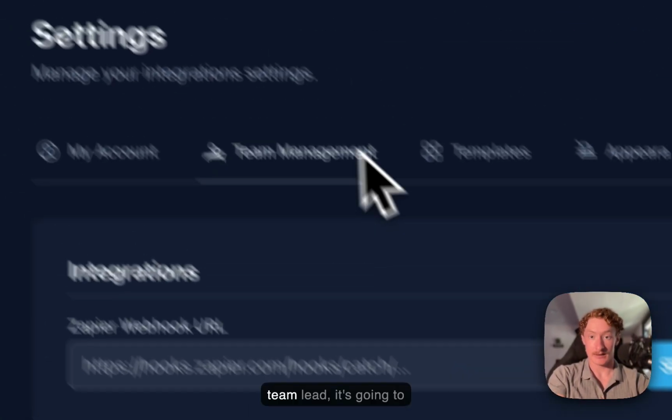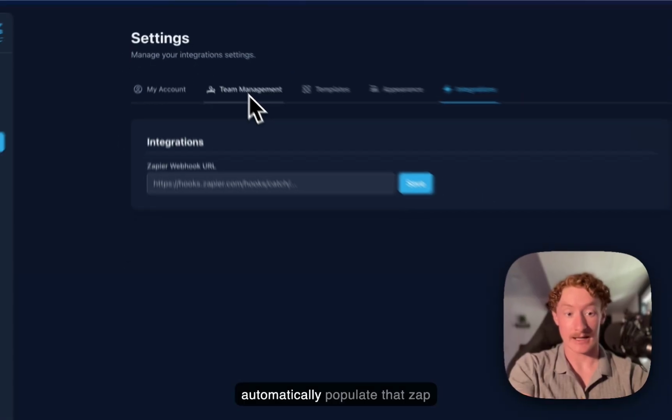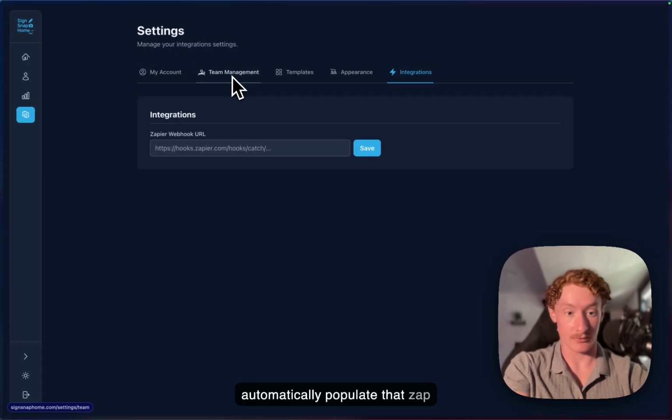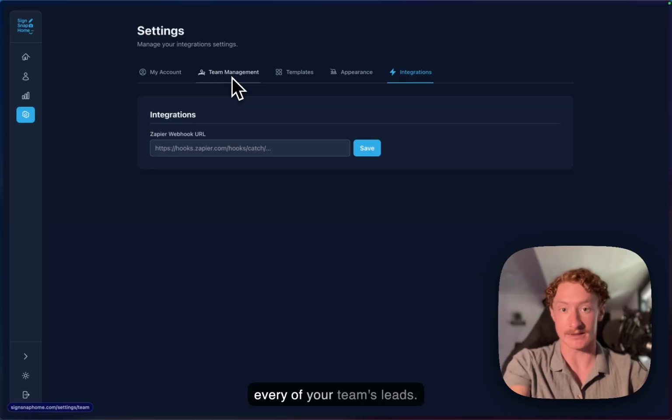If you're a team lead, it's going to automatically populate that Zap URL to all of your team members, which is great because now they can just finish up their open house, click the send to Zapier button, and you have collected every one of your team's leads.